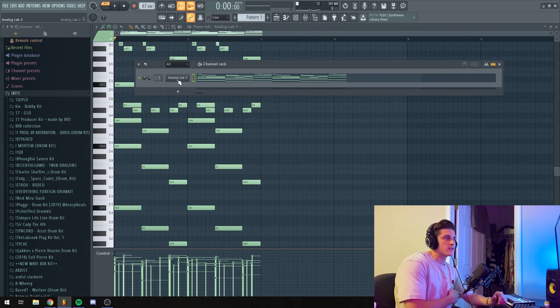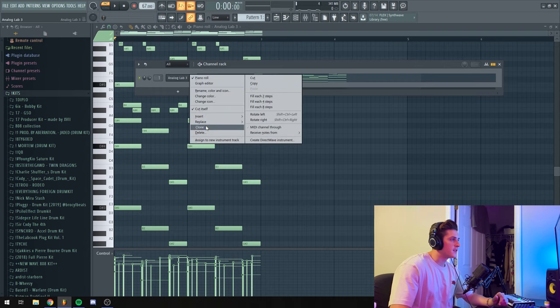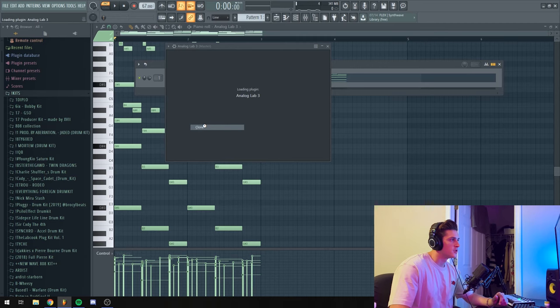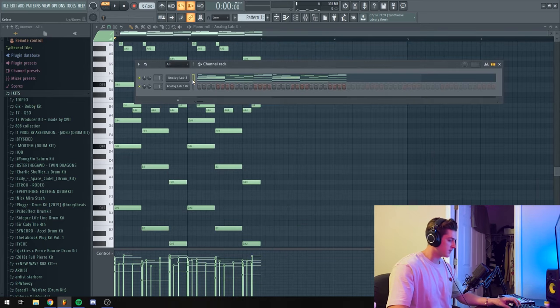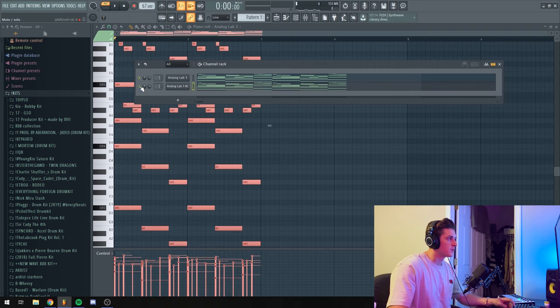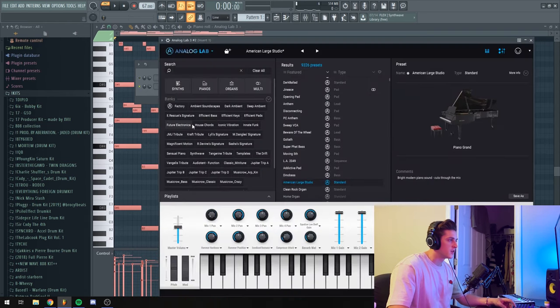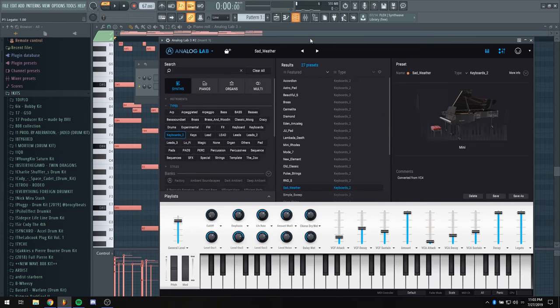All right, so now I'm gonna try and find some more synth sounds. So I'm gonna duplicate the Analog Lab and just copy the melody over into the plugin and try and find something that I like. So I'm gonna hit Control C, Control V, then solo the new one and try and find some cool sounds.